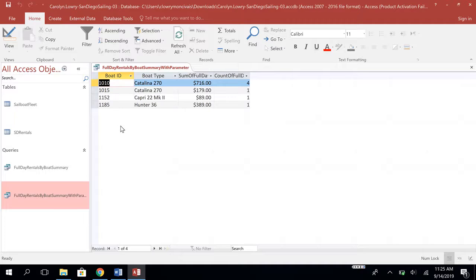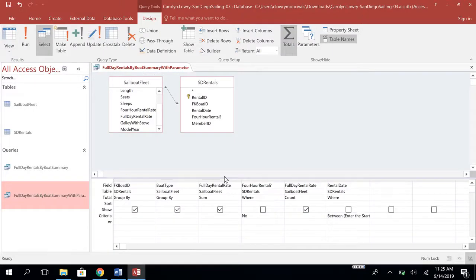So we're going to review the full day query. We're going to reopen the query in Design View. Notice that Access has reordered the position of the fields. So the 2 fields, full day rental rate and rental date, that use the where option on the total row have been moved to the right side of the query design grid. This doesn't affect the way that it runs. Okay.